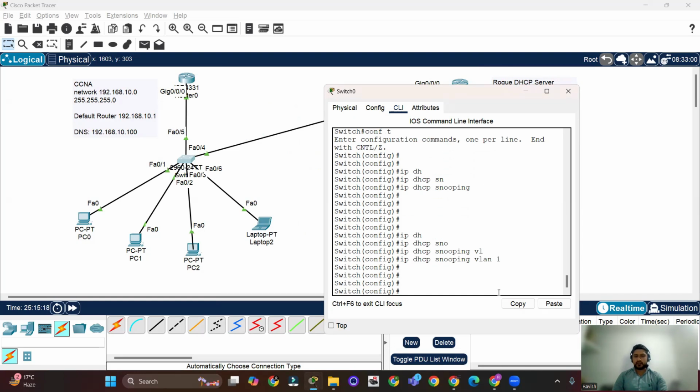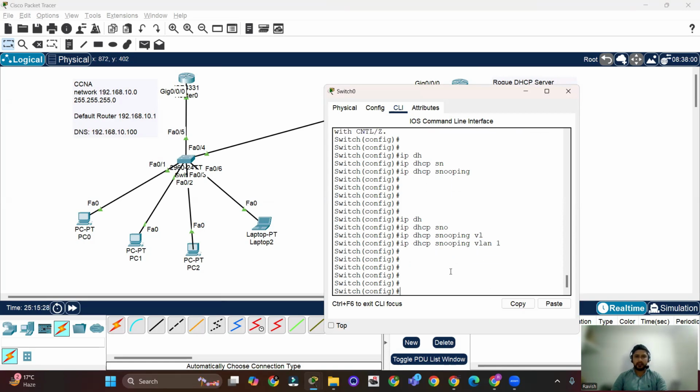If there is more than one VLAN, we have to define which VLANs are available on this network, and configure DHCP snooping on behalf of those VLANs. So, ip dhcp snooping vlan 1. Now apply this configuration to the interface.